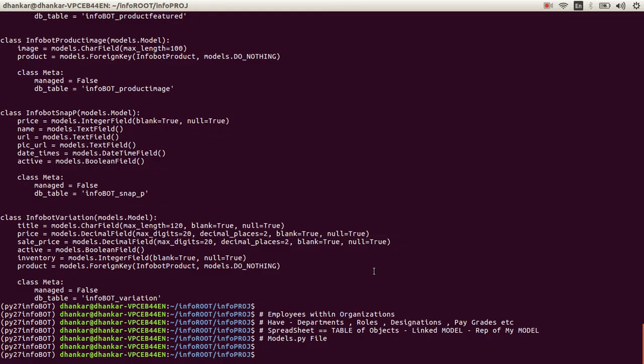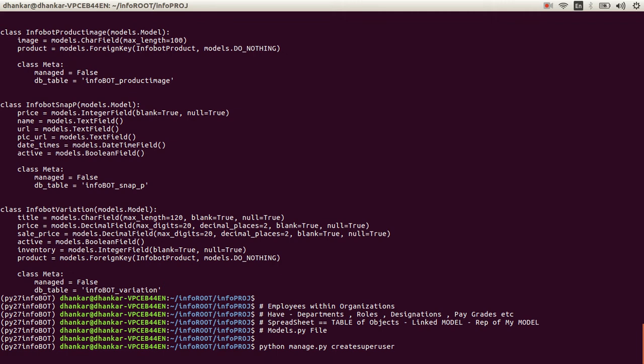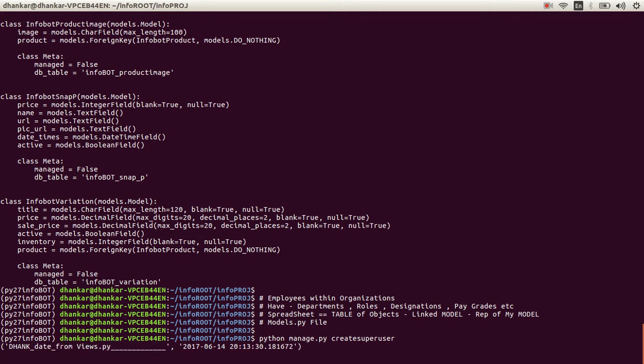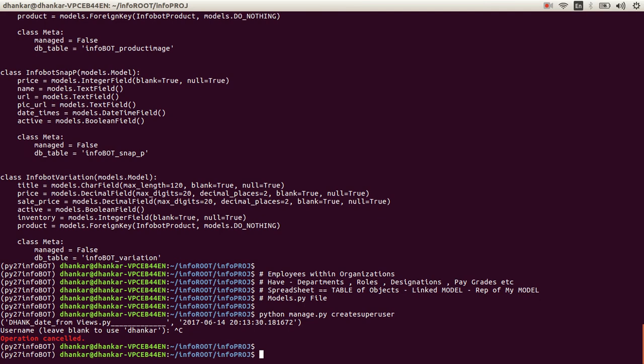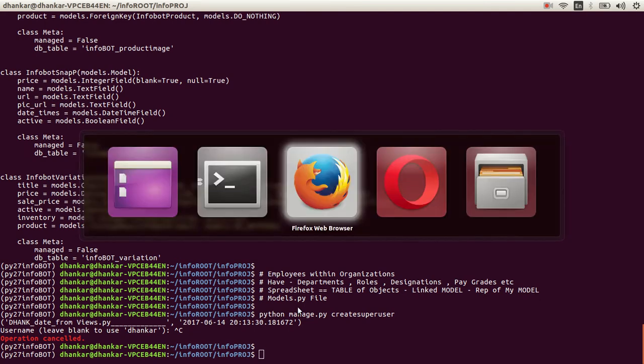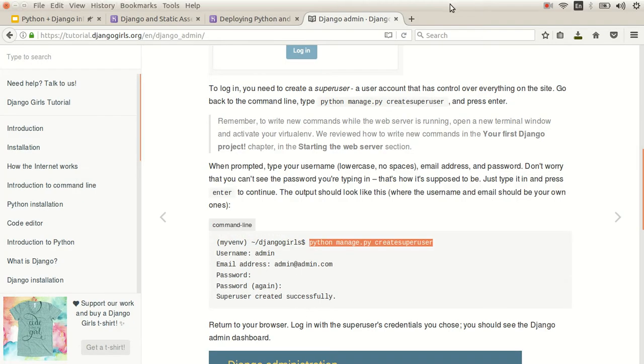Let me do that, even though I don't need to, just to show what is happening. So I run createsuperuser, and I'll get some prompt like 'leave blank to use Dhankar'. But I already have a superuser on this. If I create a superuser again, I'd probably end up messing up my existing one, so I won't do that. It says operation cancelled, but still let me show you what my admin looks like.